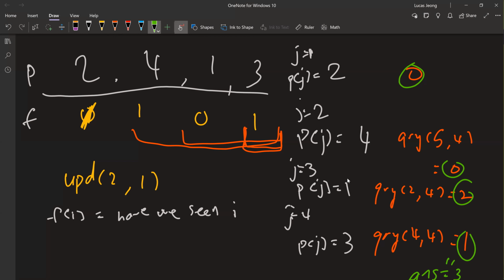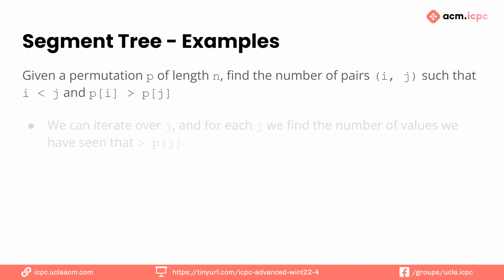F is the segment the array segment tree is representing. And it is representing, have we seen i at index i? Okay, so you understand this approach, right?